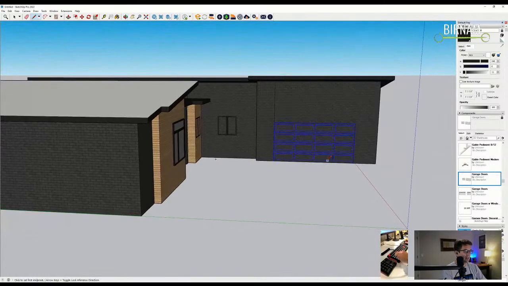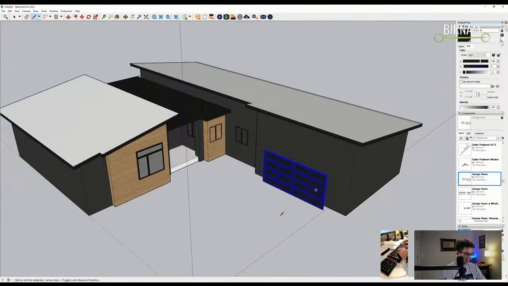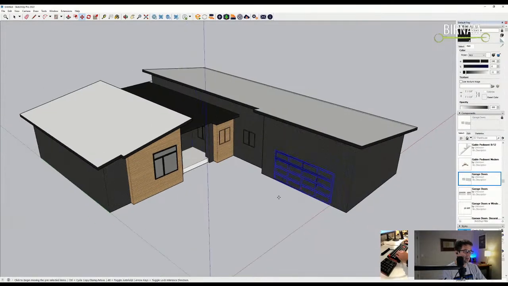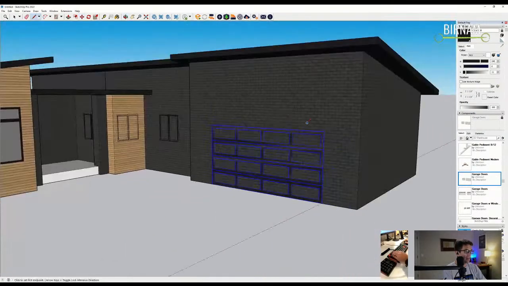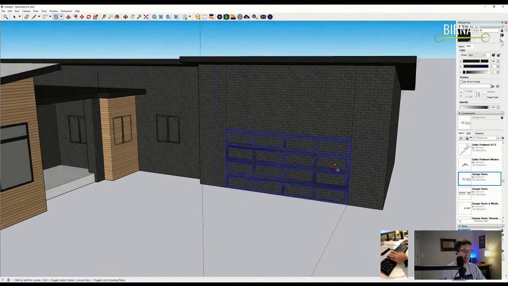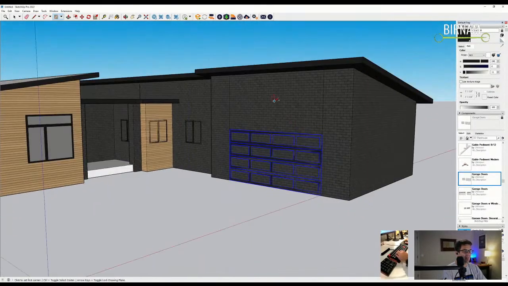Is that centered? Doesn't seem centered. I swore I snapped to the midpoint, but I guess I didn't. There we go. Stuff usually looks better when it's centered. That's another pro tip for you. Well, when it's intended to be centered, I should say.